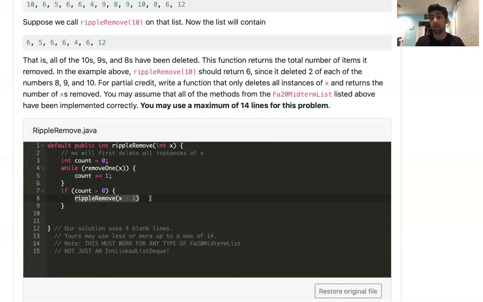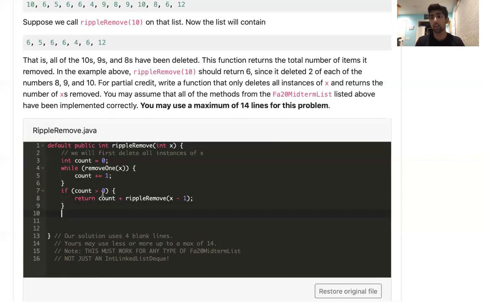This will give us a count of the total number of elements that this recursive call deleted, and we should add that to our existing count. So what we can do is return our count plus ripple remove x minus 1. Now, if the count is equal to 0, it means that we didn't get to remove anything, in which case we should return 0. Okay, so this is the solution.